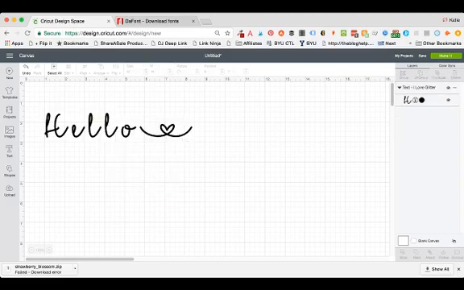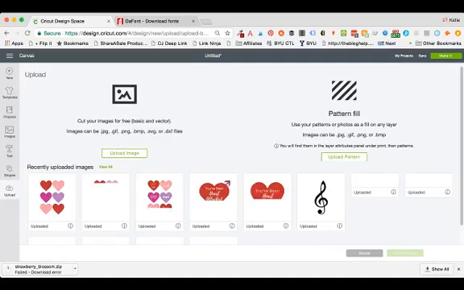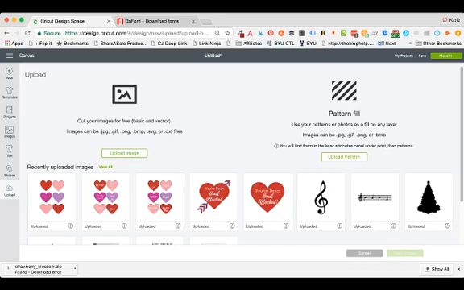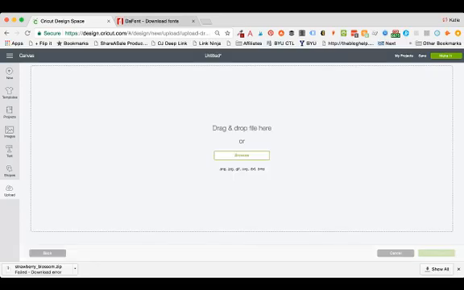And then finally, there's the upload button. So this is where you can upload your own images. So there's JPEGs, GIFs, PNGs, BMPs, SVGs, and DXFs. So you'll just press upload image, and I'll just upload a random image that I have here on my computer. So let's go to downloads, and I'll just find an image here.